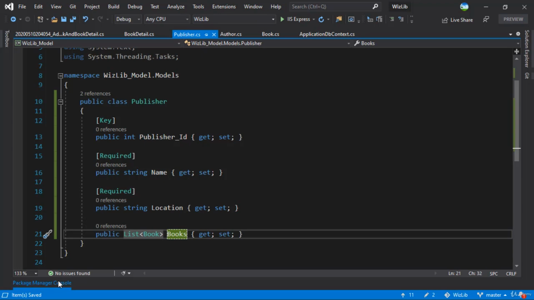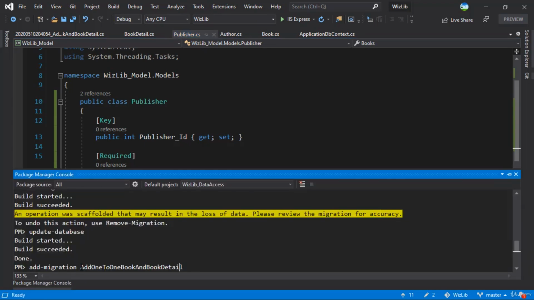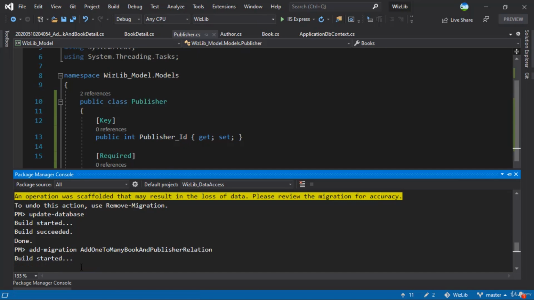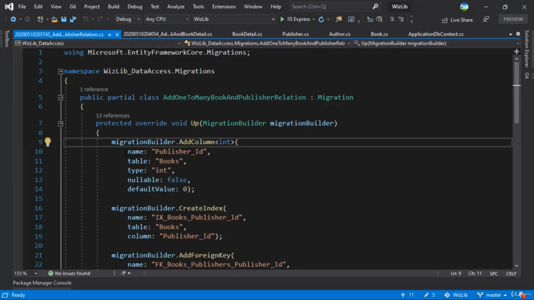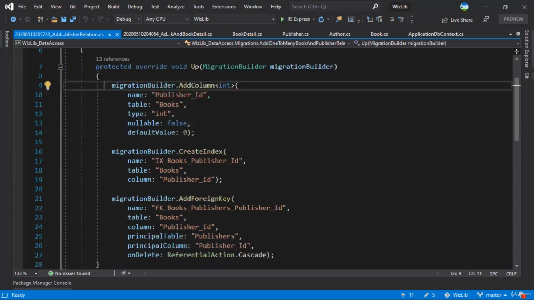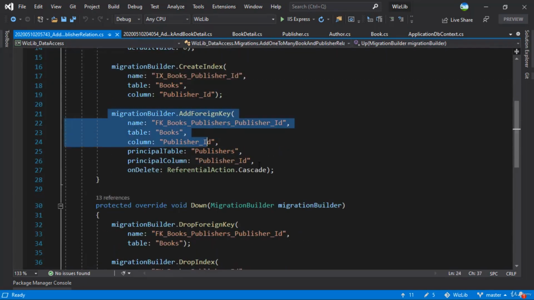Once we set this up, let's add the migration. So we had add one to one, this will be add one to many, and we have book and publisher relation. Let's add this and take a look at the migration. Great, so right here it's adding a column publisher ID in books, that looks good, index, and it adds a foreign key. This is exactly similar to what we did in one-to-one.